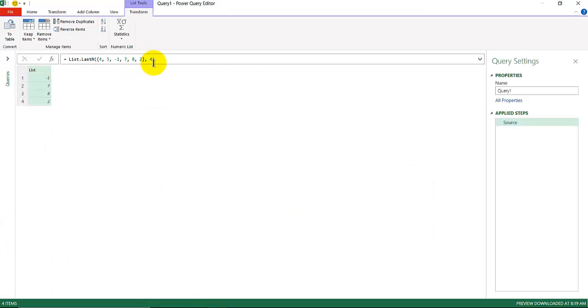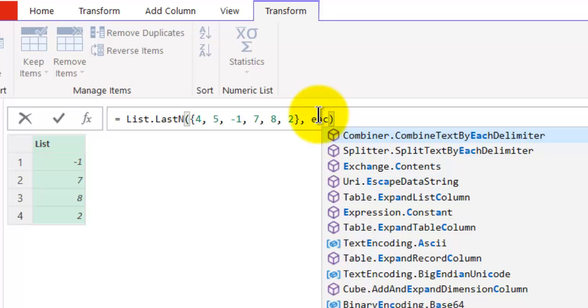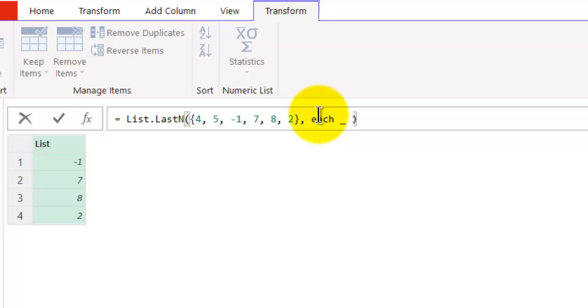Let's just try that. Change this to each _ > 0. Enter, and we get 782. Why is that so? Because it starts from the end, which is 2, and then it checks, is this number greater than 0? Yes. Is this number greater than 0? Yes. Is this number greater than 0? Yes. Is this number greater than 0? No. It stops right here, and it returns whatever it has found, 782.